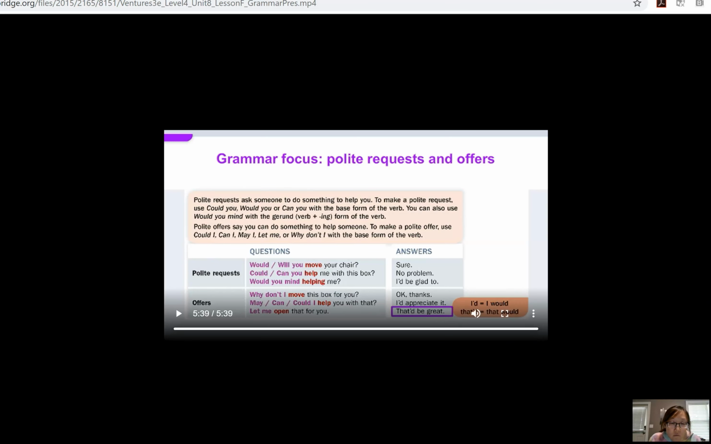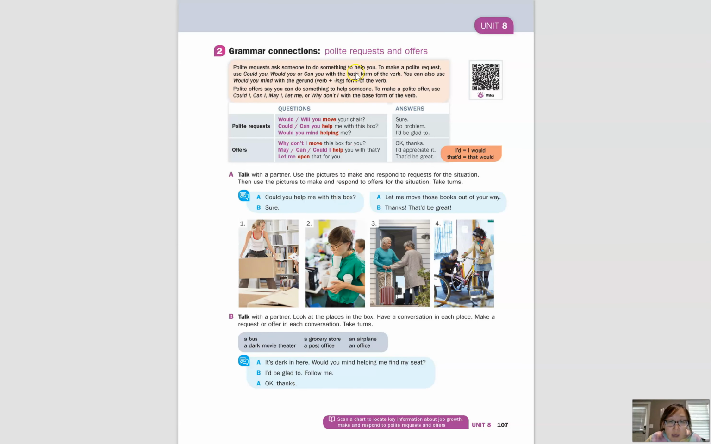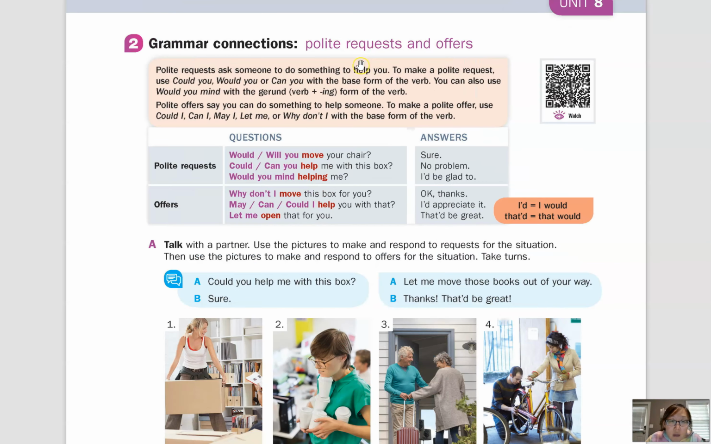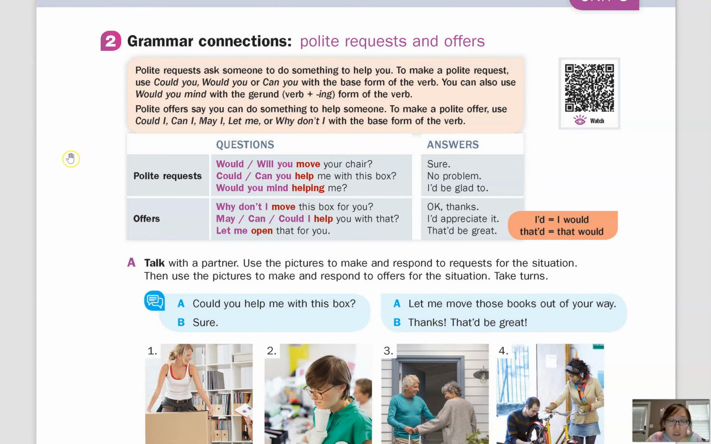Okay, so let's go back to our book, and I'm going to go over this one more time just to remind you. Polite requests ask someone to do something to help you. To make a polite request, use could you, would you, or can you with the base form of the verb.